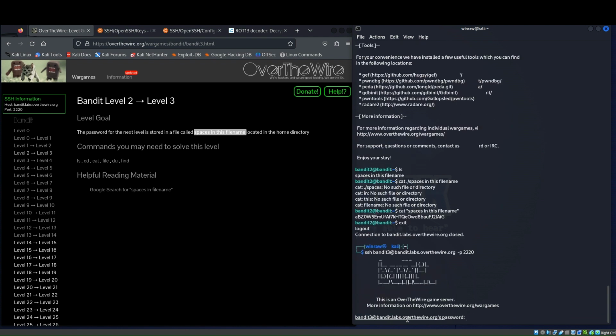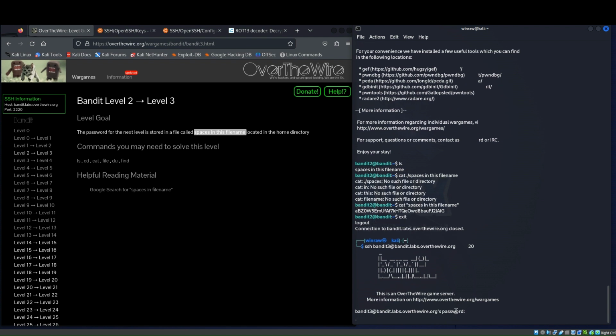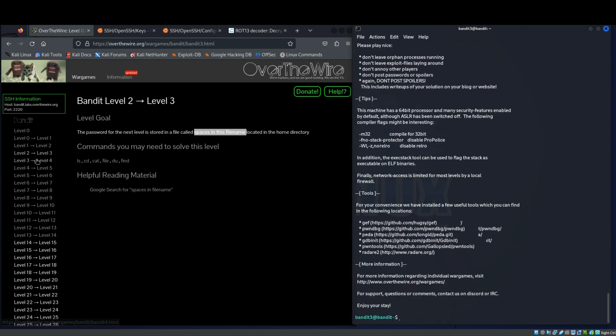Now we can head on over to level 3. We use that password we just got and see what they have in store for us next. Okay, so this one, the password for the next level is stored in a hidden file in the inhere directory. Now we are dealing with directories in this particular level.